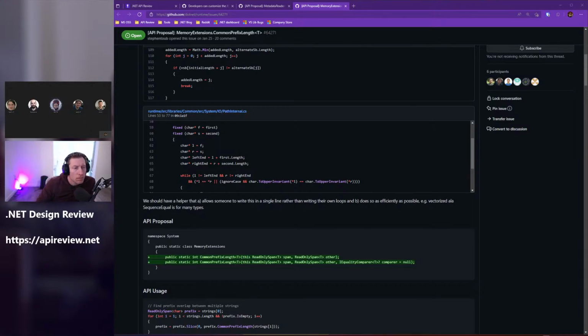Do you need an IEquatable generic constraint? I don't think we generally do that. Well, the difference is if it's a simple comparer, the data is able to inline in the case where it's generic versus not inline otherwise. But we definitely don't do that commonly.